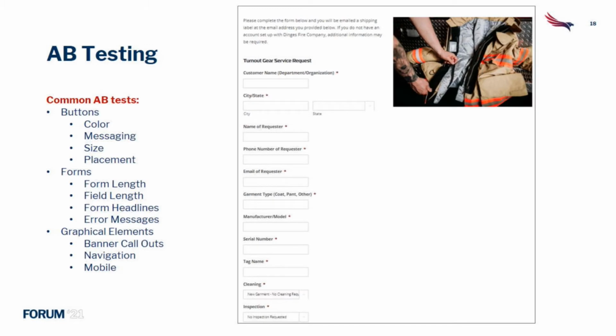So A/B testing can go through a myriad of different ways and a myriad of different elements within a page. Some common A/B tests include your calls to action buttons. This could be the color of the button, the messaging, size, or even just placement on the page for that button. The forms, this is a really good area to make sure that you're A/B testing.